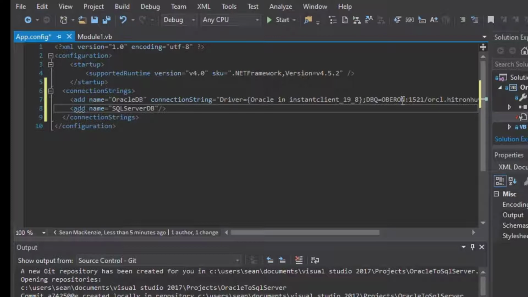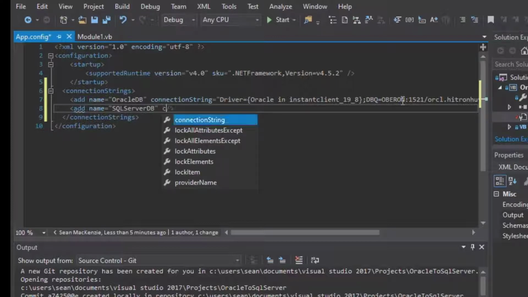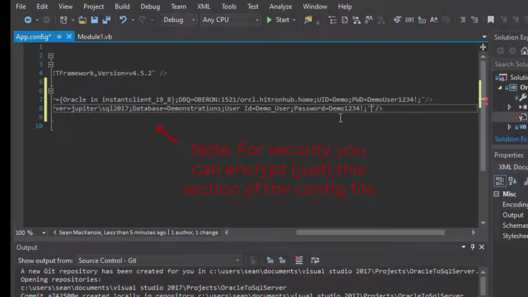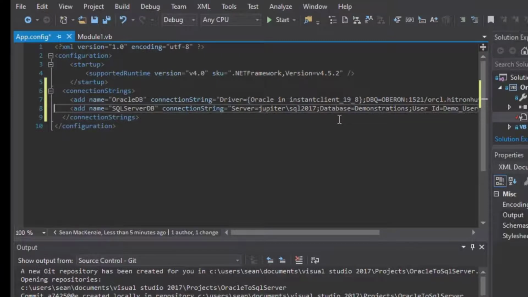And make a note that you can encrypt this section of the config file so that it's safe from prying eyes. If you're interested in a video on how to encrypt this section, let me know in the comments below, and perhaps I can do a video on how to encrypt the connection string section.